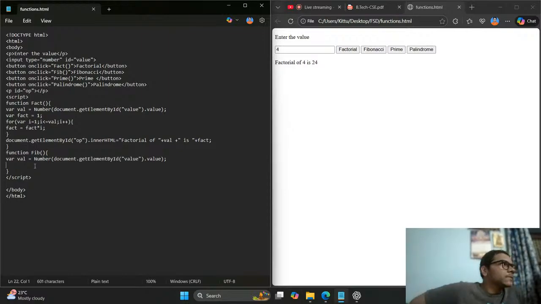So how do you print the Fibonacci sequence? Have these, where op, have the text already 0 and 1.